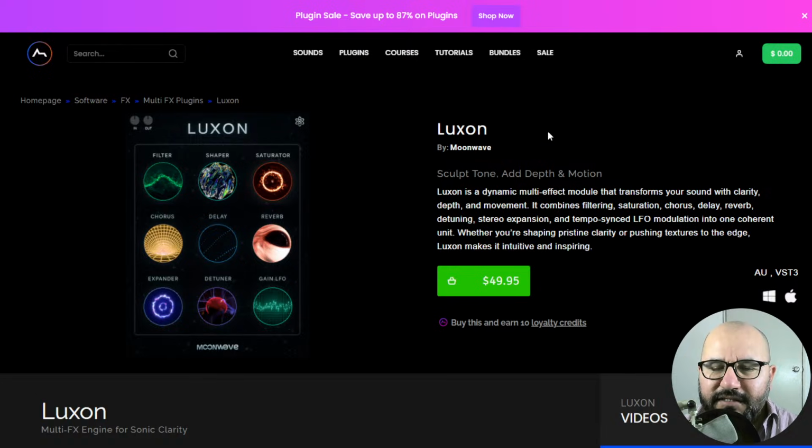Here at ADSR, this is the free plugin with any purchase. It doesn't matter the price. This is the Luxon effect by Moonwave. This is a dynamic multi-effect module that transforms your sound with clarity, depth, and movement. It combines filtering, saturation, chorus, delay, reverb, detuning, stereo expansion, and tempo synced LFO, or low frequency oscillator, modulation into one coherent unit. So as you can see here, all of these effects are in this user interface. This is normally a $49.95 plugin, and with any purchase, this plugin is added automatically to the checkout process.